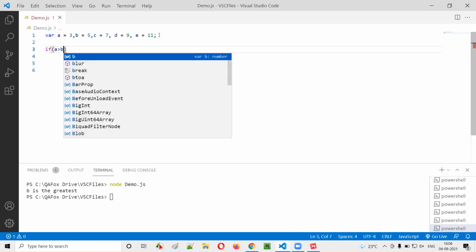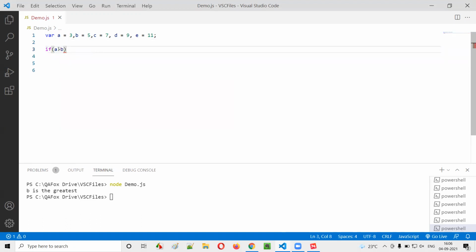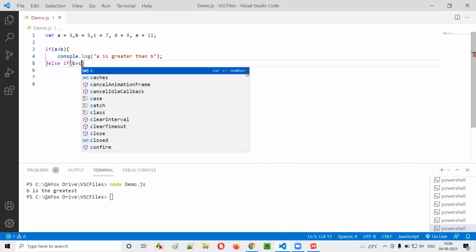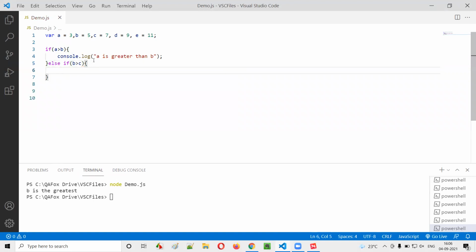If A is greater than B, I'll simply say console.log, "A is greater than B". Again, another condition I'll provide: else if B greater than C. I'll say console.log of "B is greater than A and C".